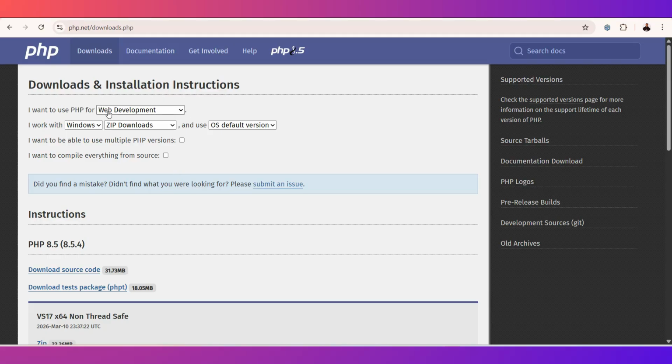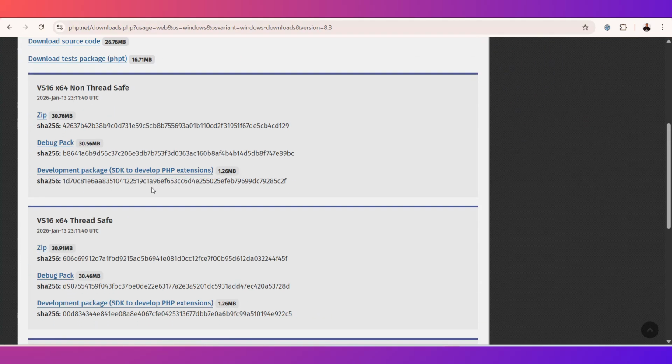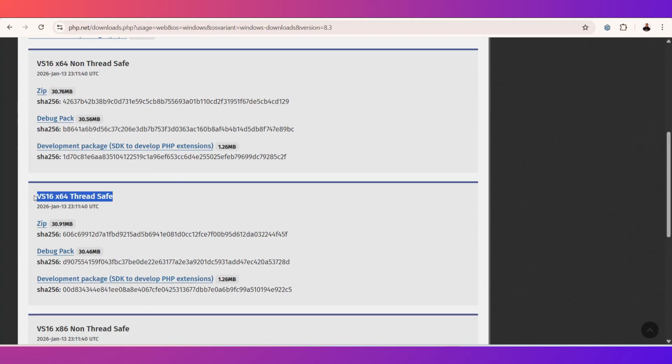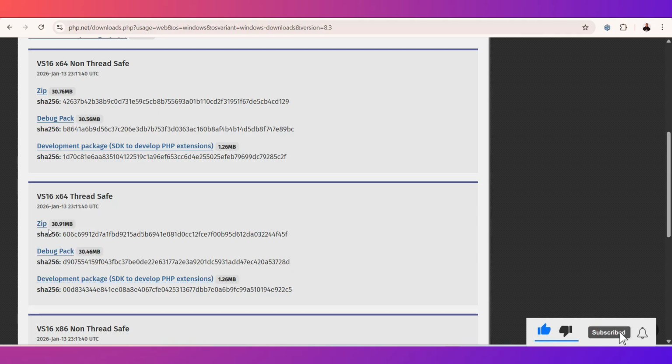From this page, go ahead and select the version of PHP that you want to download. The most stable version right now is going to be 8.3, so I'm going to select that. I'll leave the format at zip downloads, and then I'll scroll all the way down to the thread safe version. I'm also running an x64 operating system, so this right here is the best option for me. Okay, the thread safe, I'm going to click on the zip right here.